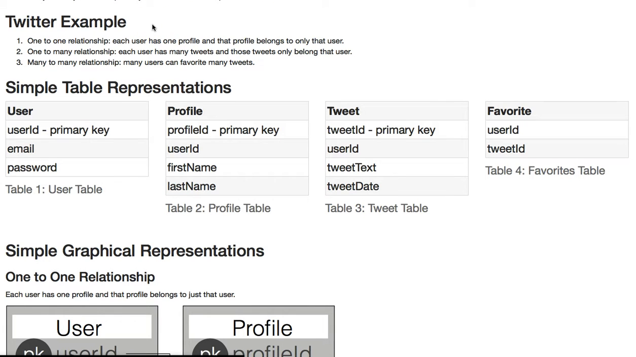In Twitter, there's many examples of all of these relationships, but we're just going to go through one example of each relationship so you get a sense of how they work. A one-to-one relationship. Each Twitter user has one profile, and that profile does not belong to any other user. It's just your profile. So there is one user, one profile, and that's it.